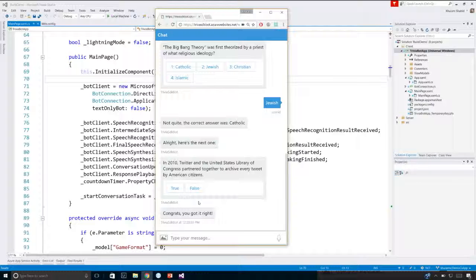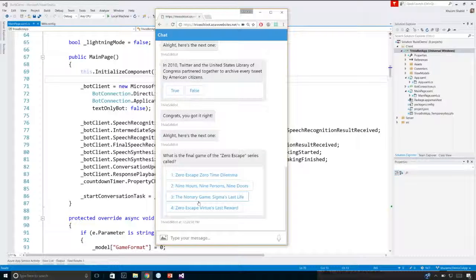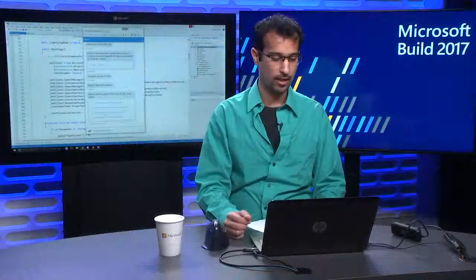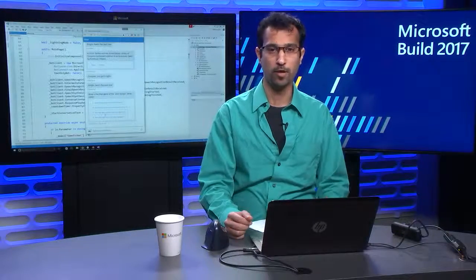What you see here is that I can interact with the bot in multiple different modalities. I was speaking with it earlier, but then I decided to get hands-on and jump right in and click on the answer. And I can also continue speaking or interacting with the bot by typing.